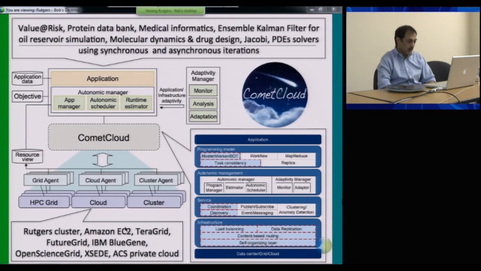We've run a lot of applications on it. We have applications like value at risk, which are part of financial analytics. We have scientific applications in the medical and biomedical arena. We have oil and gas type applications. We have more typical kernels and solvers we have built on this.